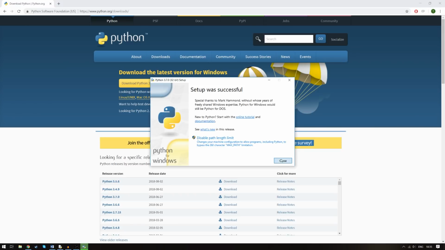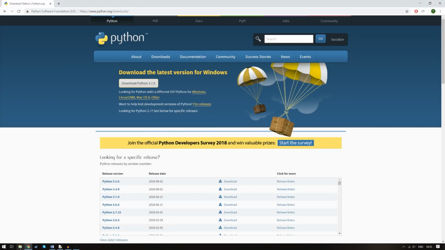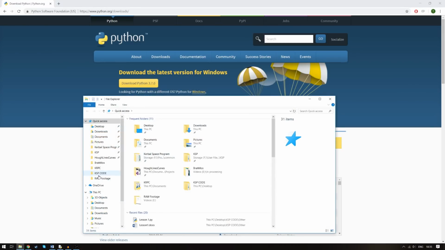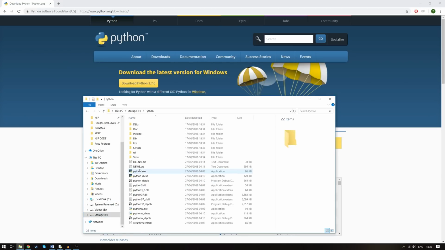Alright, so now that's done, we're just going to hit close, and then we're going to open up our file explorer and go to our Python folder. Mine's just in storage, Python.